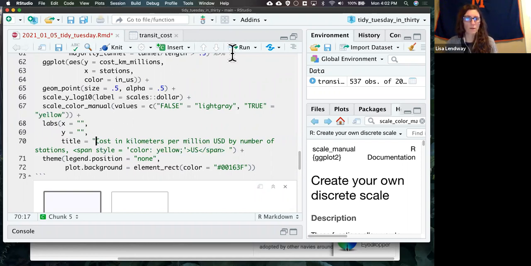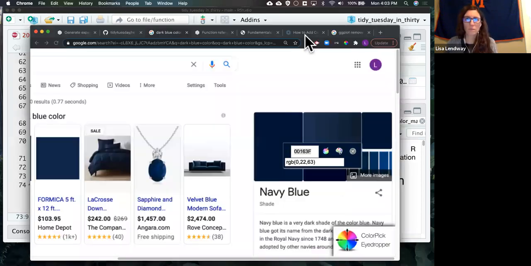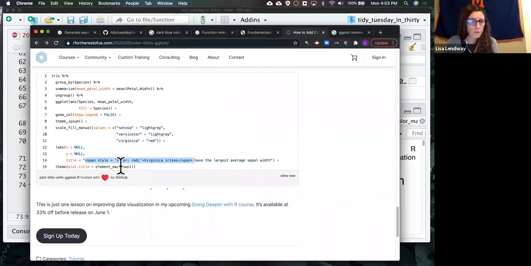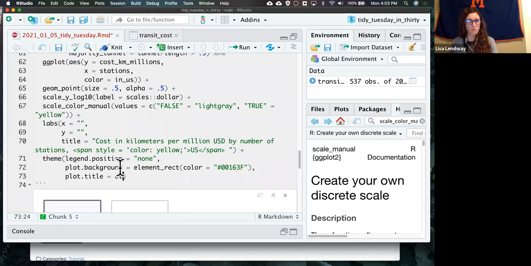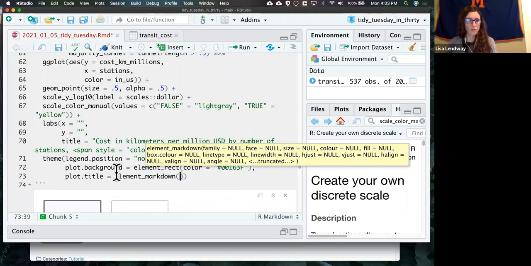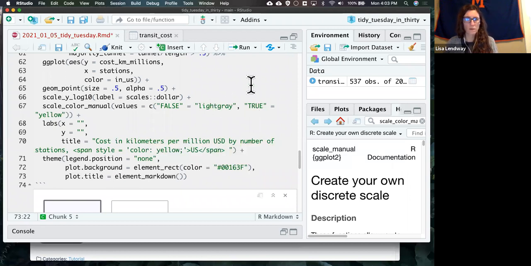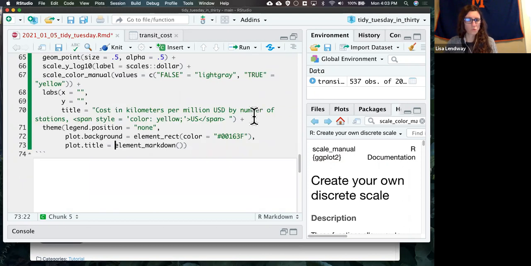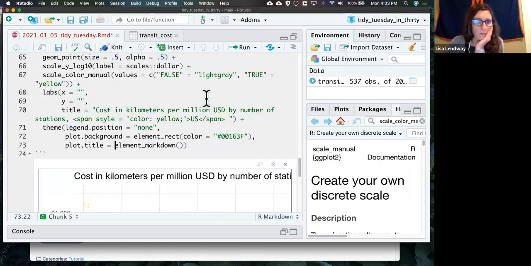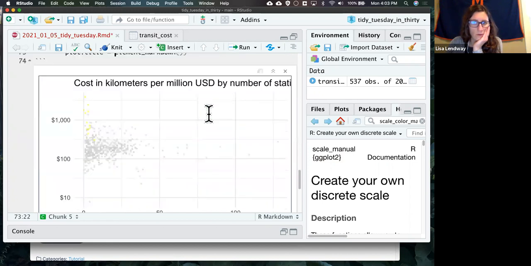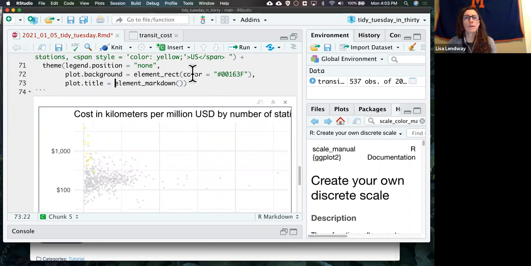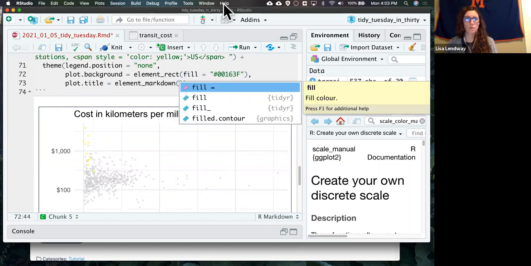I don't think I'm gonna like that color, but let's not, oh shoot. I know. I need to add something here too. Plot title equals element markdown. Okay. My plot background didn't work. Oh, darn it, I do that all the time. That should be fill, not color.